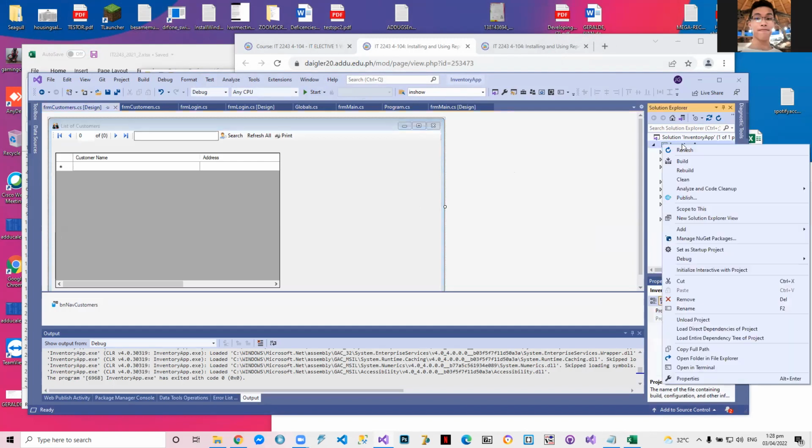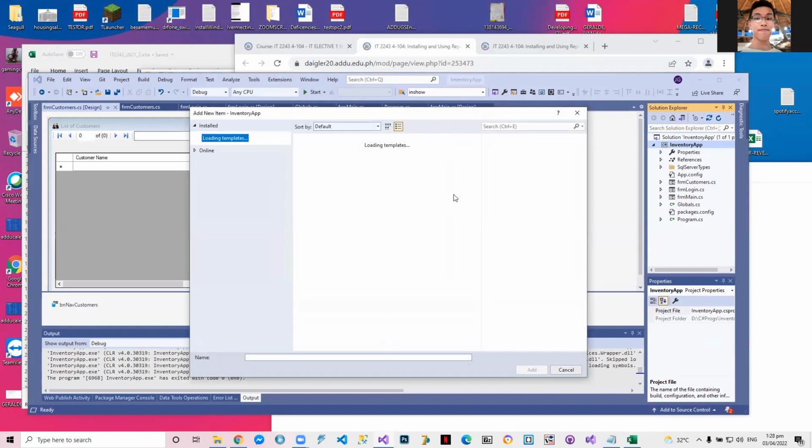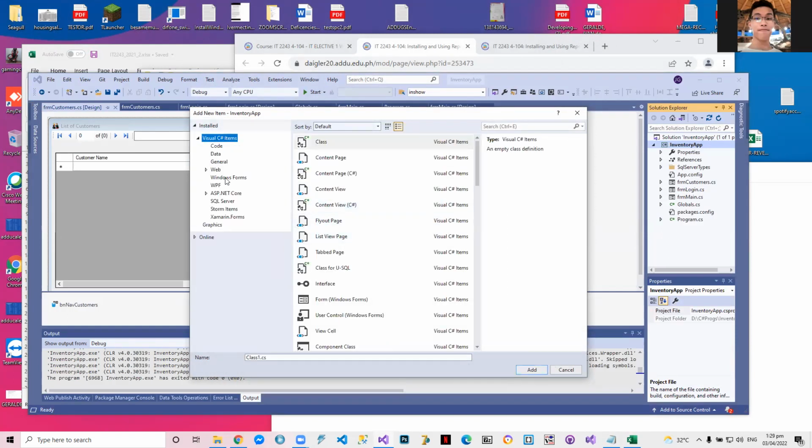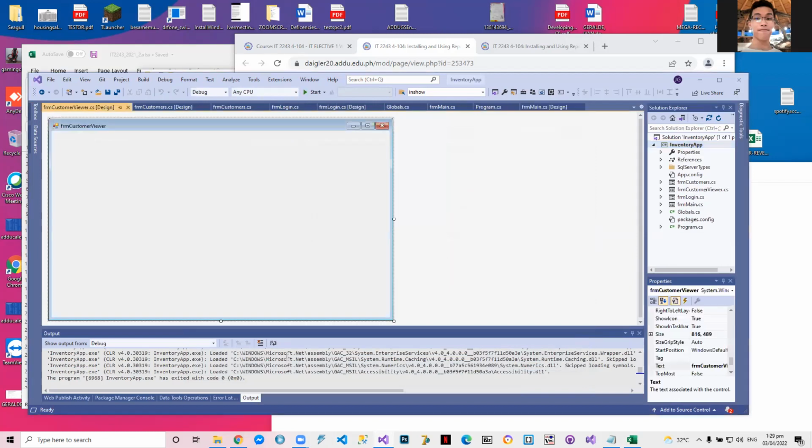So in your project, you click the project, we add new item, okay? And then we go to Windows Form the normal way. No? So Windows Forms, for normal Windows Forms. So shall we say this is another form, so we usually name it with FRM, diba? Start with FRM, customer viewer. Do you follow? We're calling it a viewer because it's not yet a printout. It will just preview. Okay, print preview lang, no? Do you follow? And we have it here.